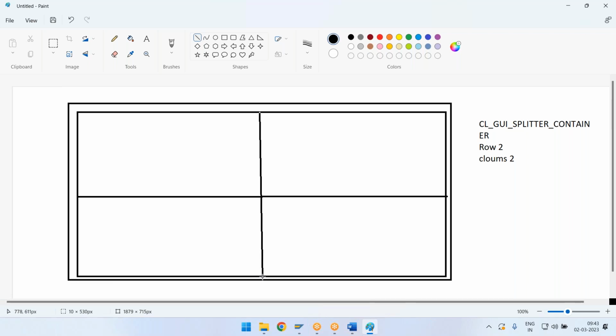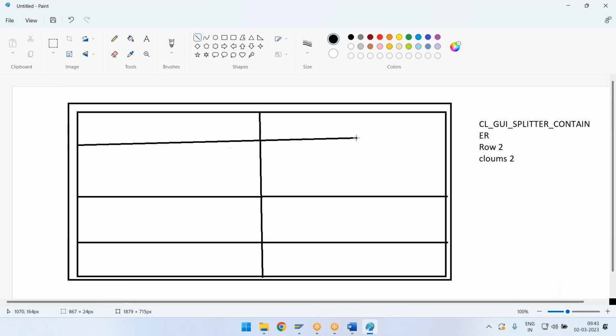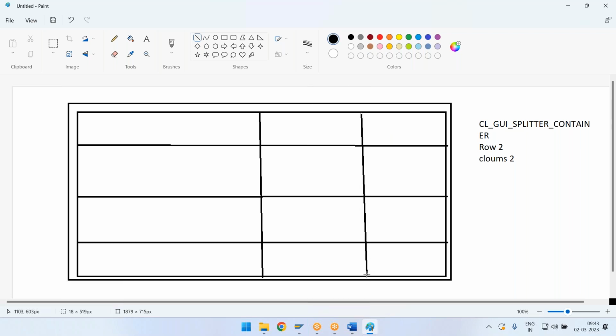So how many rows and how many columns you want to split your container, you can go ahead and split those many ways. So if you split it into 3 rows, again it will go ahead and split this container in 3 rows and 2 columns, or 4 rows and 2 columns. Or if you want to add one more column, you can just go ahead and add this. Like this, it will go ahead and split into multiple parts. So this is called your splitter container.